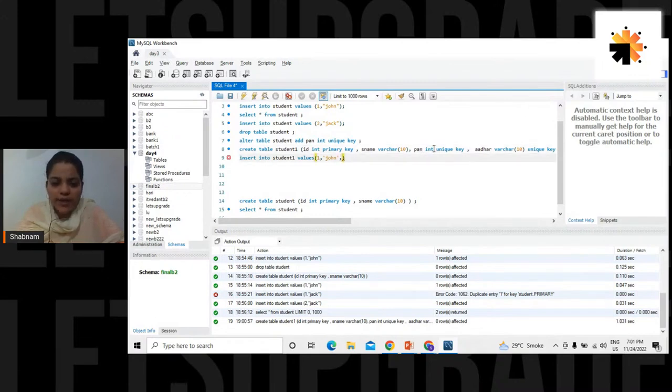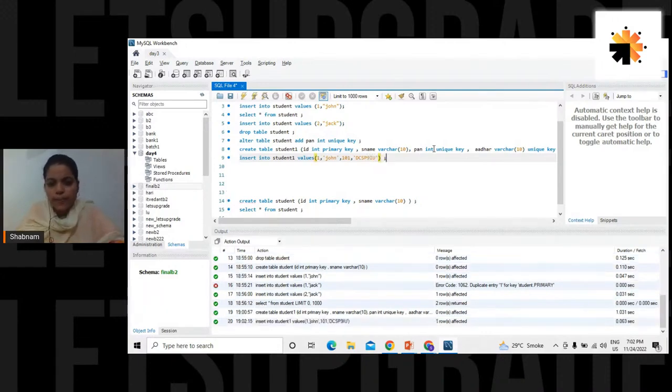Okay, so let me take that integer as 101. Consider the PAN card to be just a three-digit number, like an OTP. Got it? It's just a three-digit number. Aadhaar, I take something like this: DCSP9IU. All right. Let me run this query. Fine, one row has been inserted. If you want, you can run the select query and check.